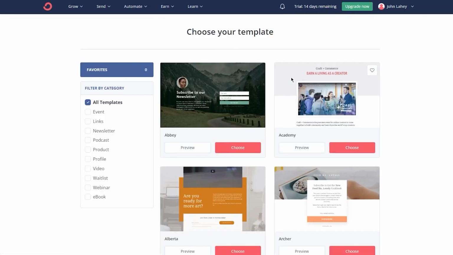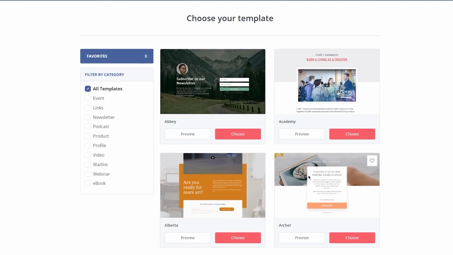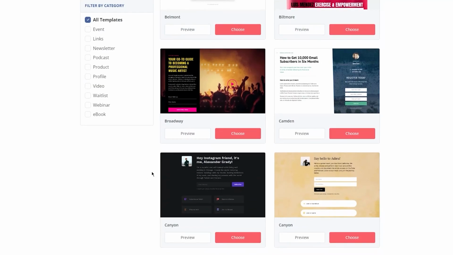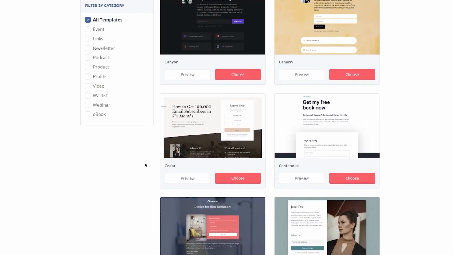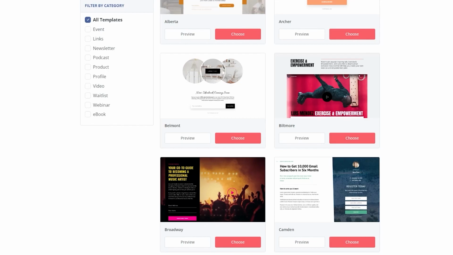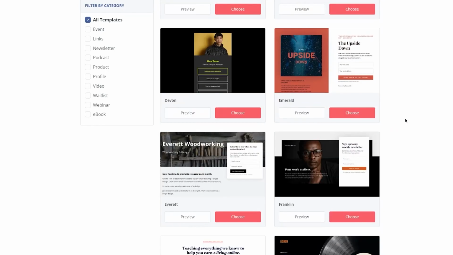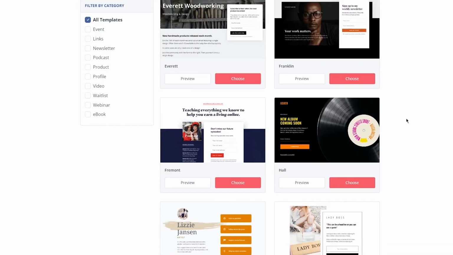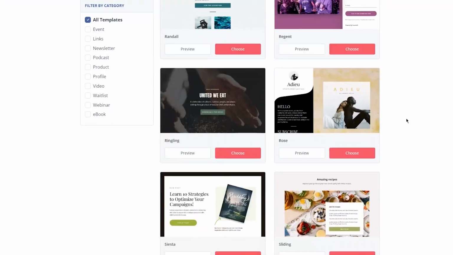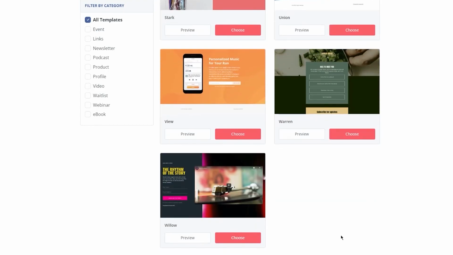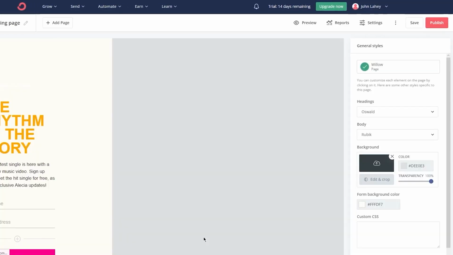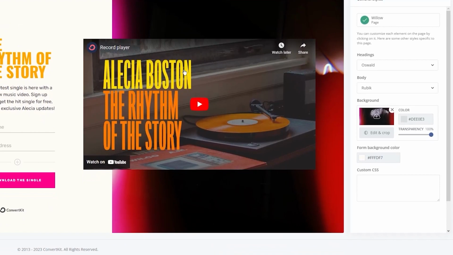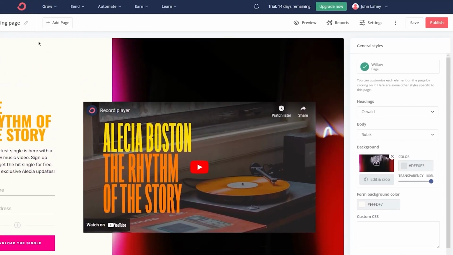Now, once you click on landing page, you can get different things over here. You have Abbey, Academy, Alberta, Archer, Belmont, Bitmore, Broadway, Camden, Canyon, different types of themes and templates. And they look pretty nice. They look pretty good, and you can get your head behind them and have a clearer look at them. So let's say I like this one over here, okay? Now, if you like a landing page template, you can go ahead and click on Choose. And once you click on Choose, as you can see, it gives you the whole landing page in front of you. Now, once the whole landing page is in front of you, how do you do the editing?